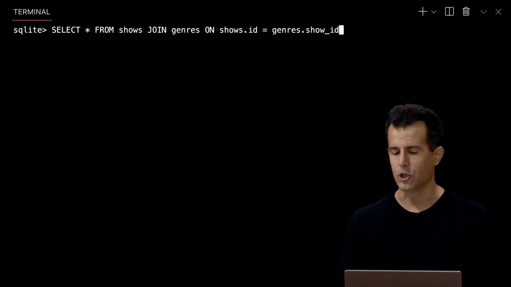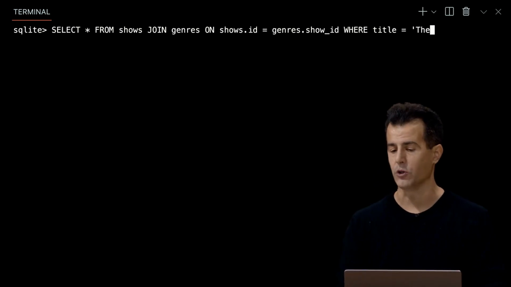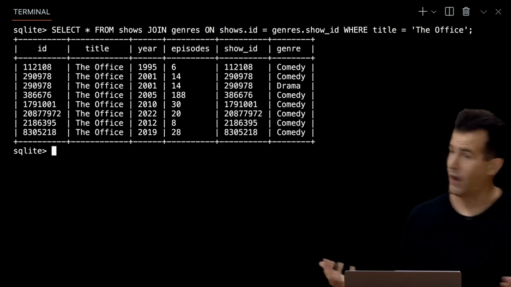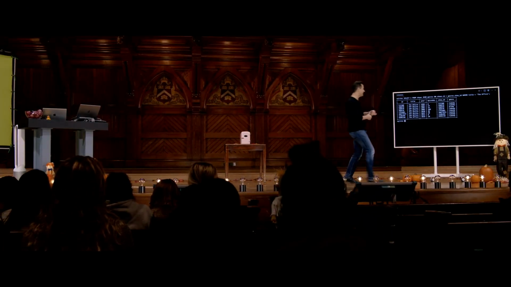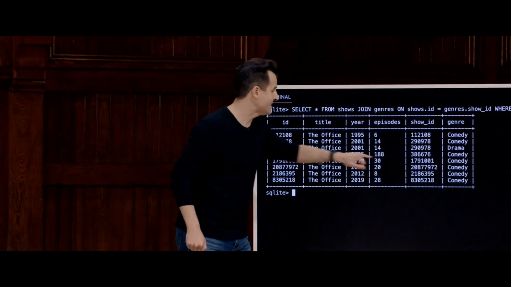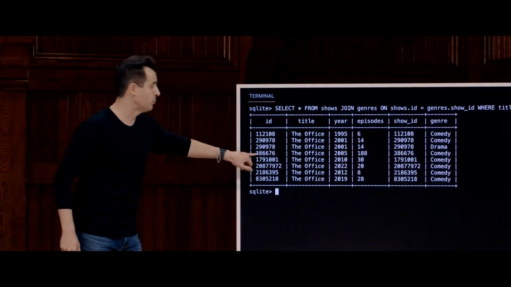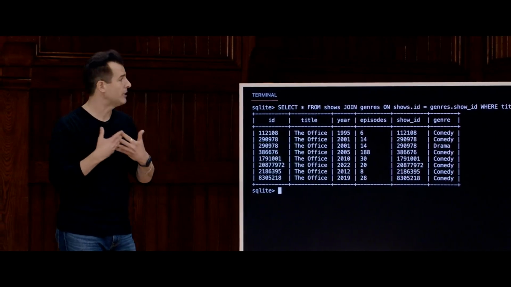Let me just limit this to The Office. So where title equals, quote unquote, The Office. So we can focus on just one sample datum. And here, fun fact, there's been more than one Office. The one that you all probably like is this one that started in 2005 with 188 episodes. Its ID in the shows table is 386676. That's confirmed over here too. So again, we've just joined the two tables. How? By lining up those fields.